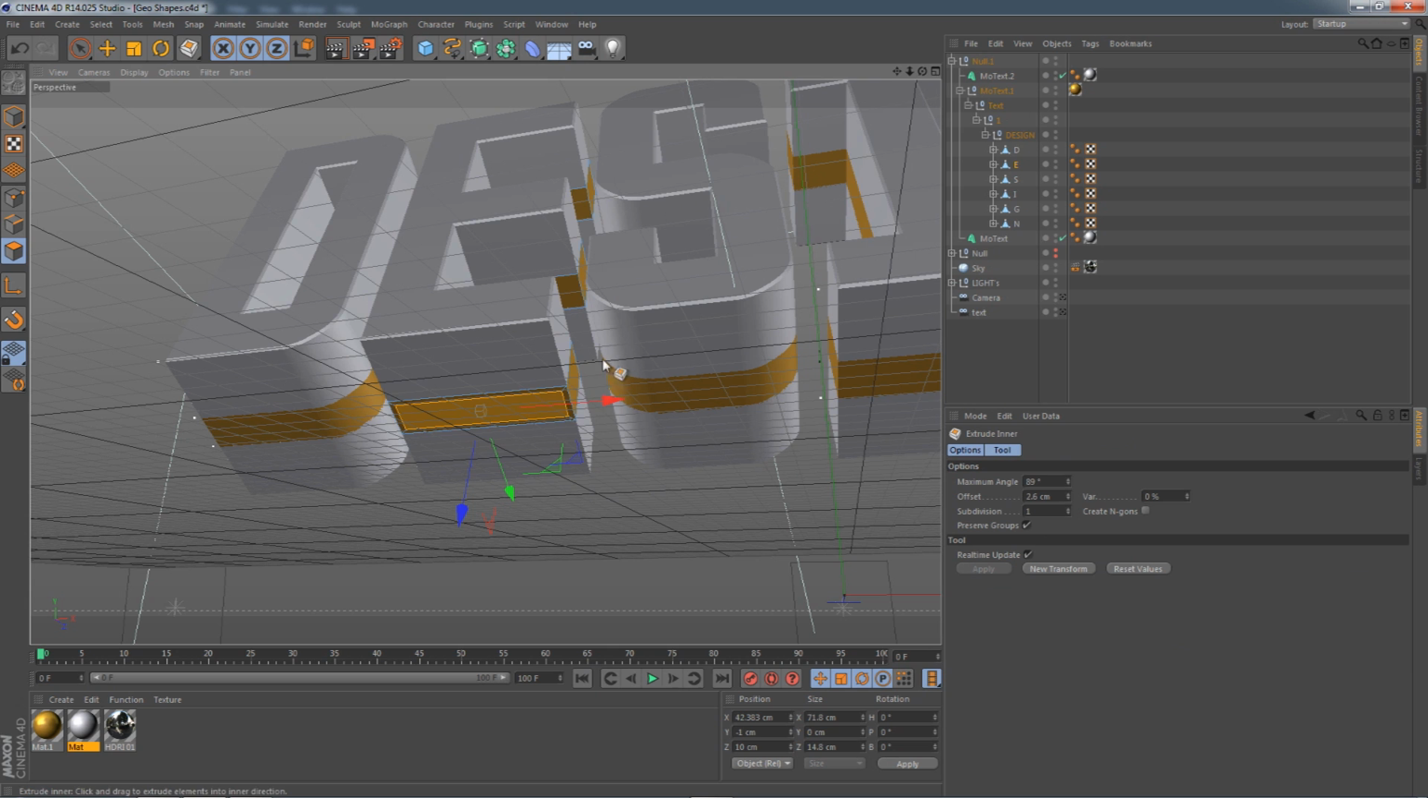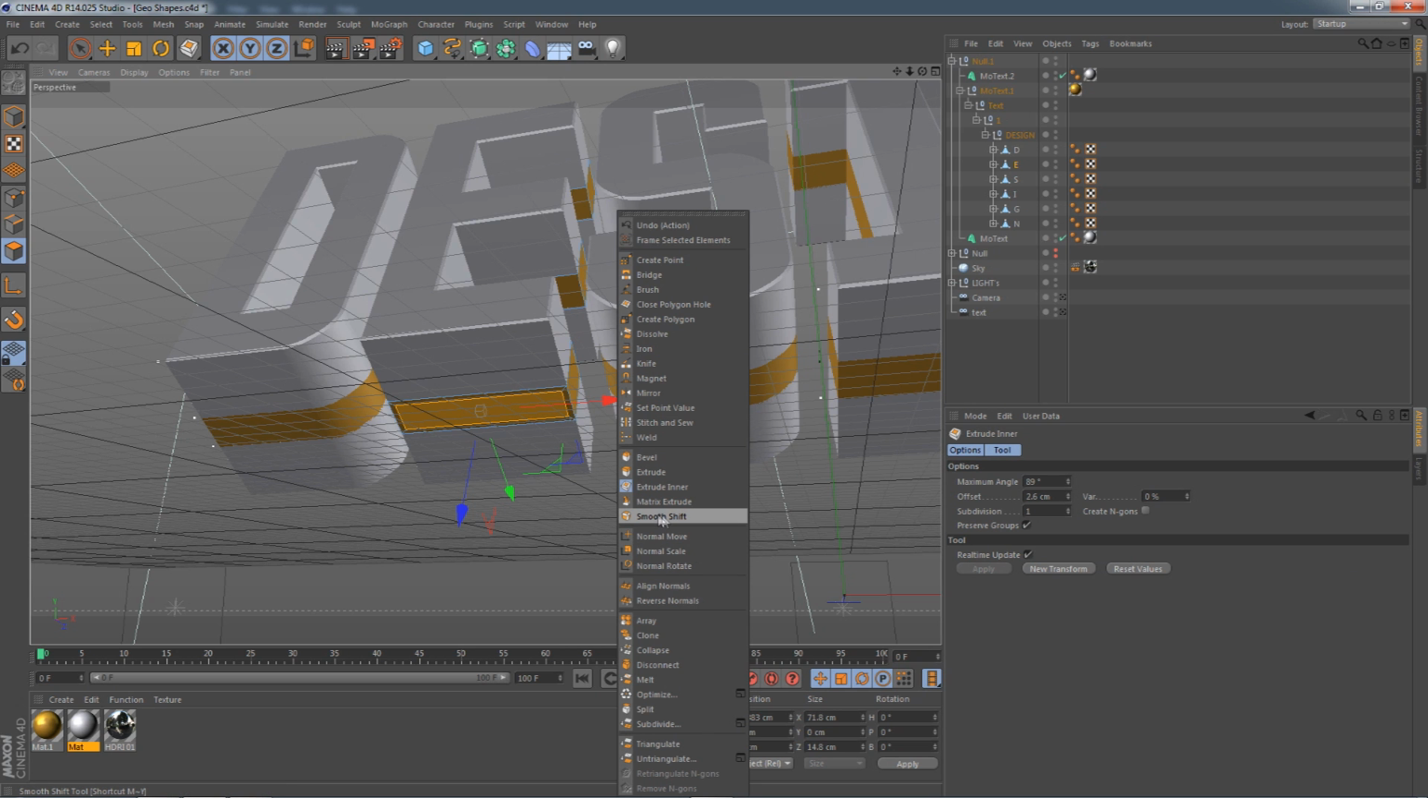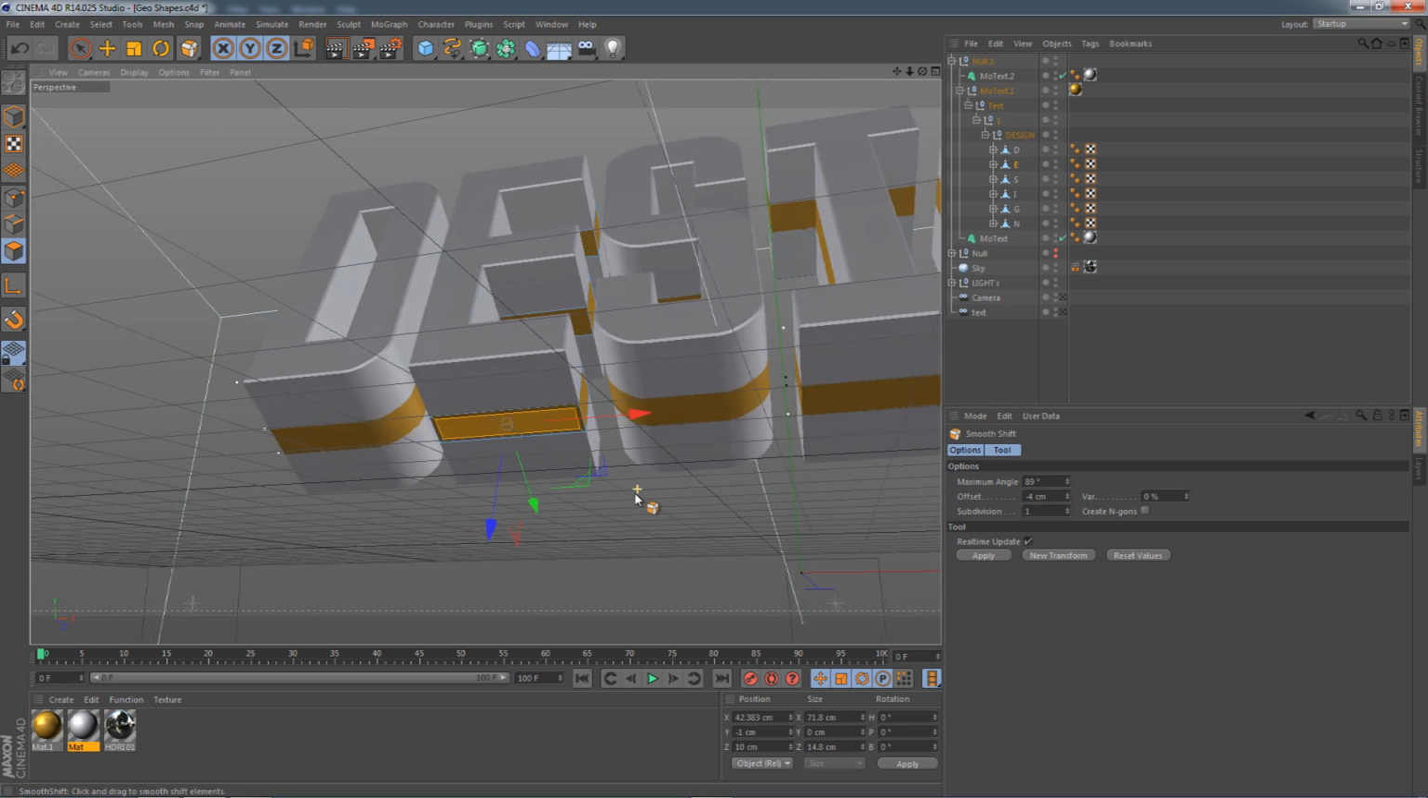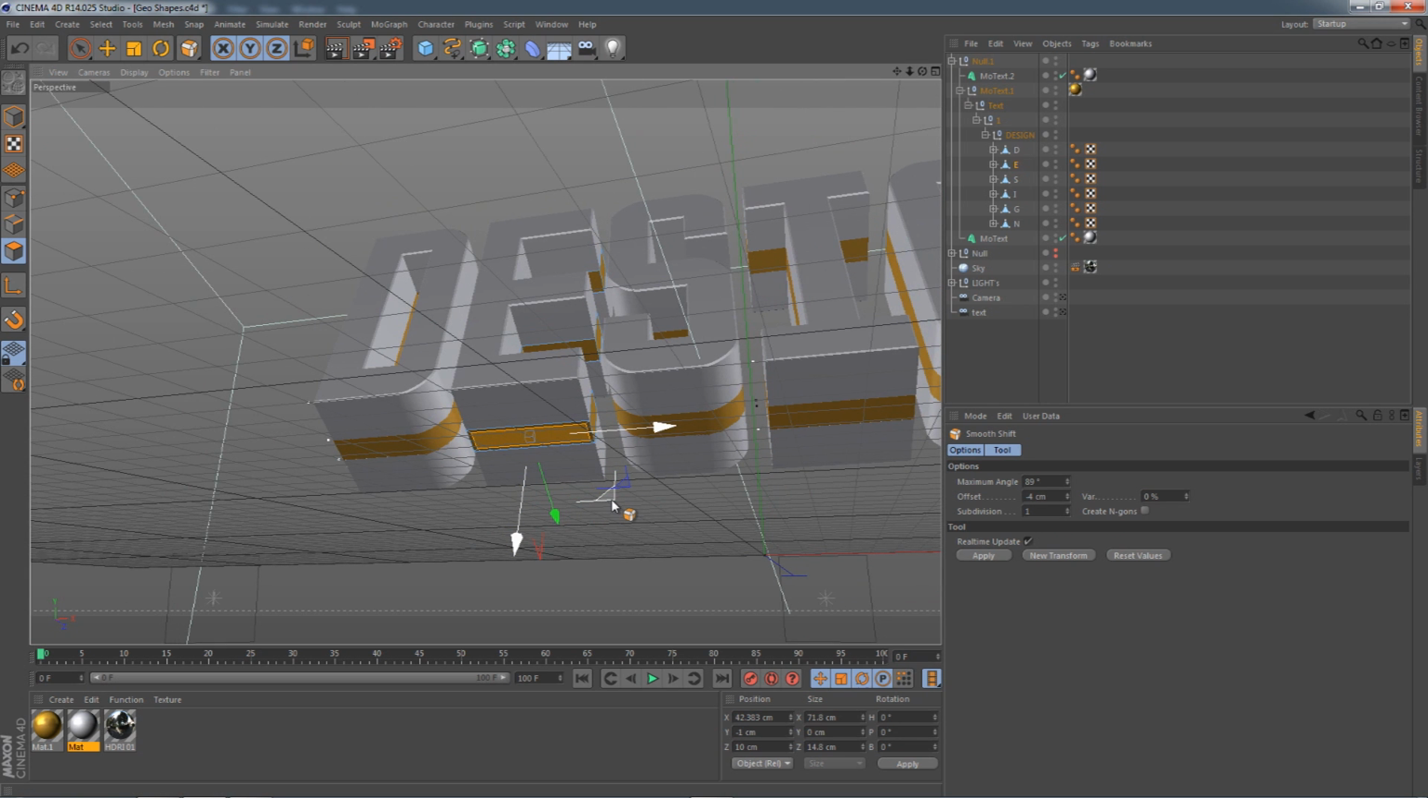Once I make a little bit of an extrude there, I'm going to right click again and choose smooth shift. I was going to say make selection, but smooth shift. And there we go. Just left click, and click and drag toward the right. And you can see it makes it a little bit bigger, right?